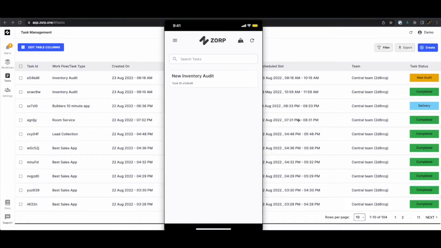Hi, Zorp is an easy way to build native apps for your internal teams. Let's say you have a warehouse or a dark kitchen or a dark store and you want to do a regular audit of the inventory that is present over there. Let's try to build an app for the inventory using Zorp. So before that, let's have a look at how such an app would look like.